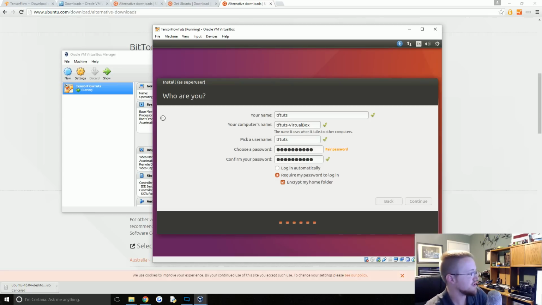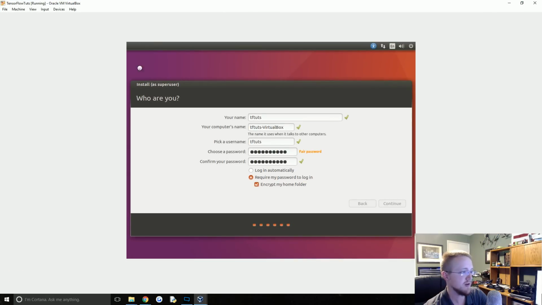So once we get it installed, unfortunately we do have a few things. We need to install TensorFlow, but the actual TensorFlow install is really quick. But we also want to run a command that will let us have a resizable screen. Because right now you resize the screen and it stays the same size.